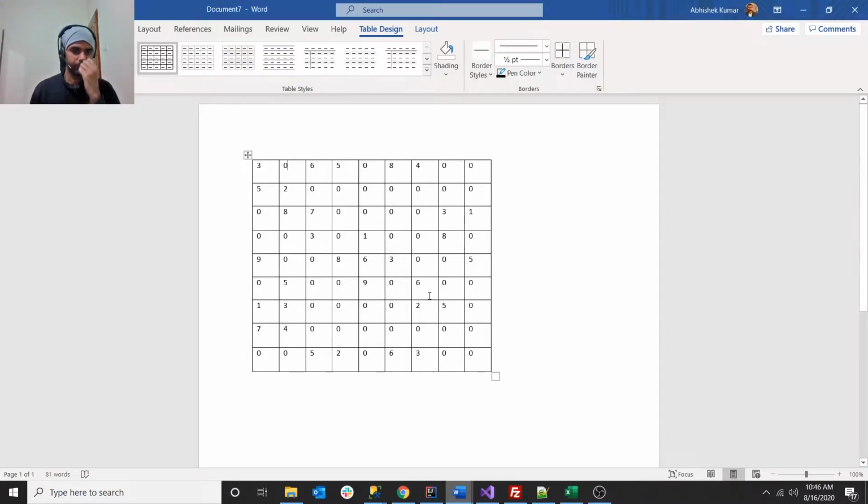Okay, so let's start with the Sudoku problem. I hope you guys know what Sudoku is. Sudoku is like we have a matrix of n by n, and you have to place a number from 1 to n, and those numbers should not be repeated in a particular row or column or a particular submatrix, right?